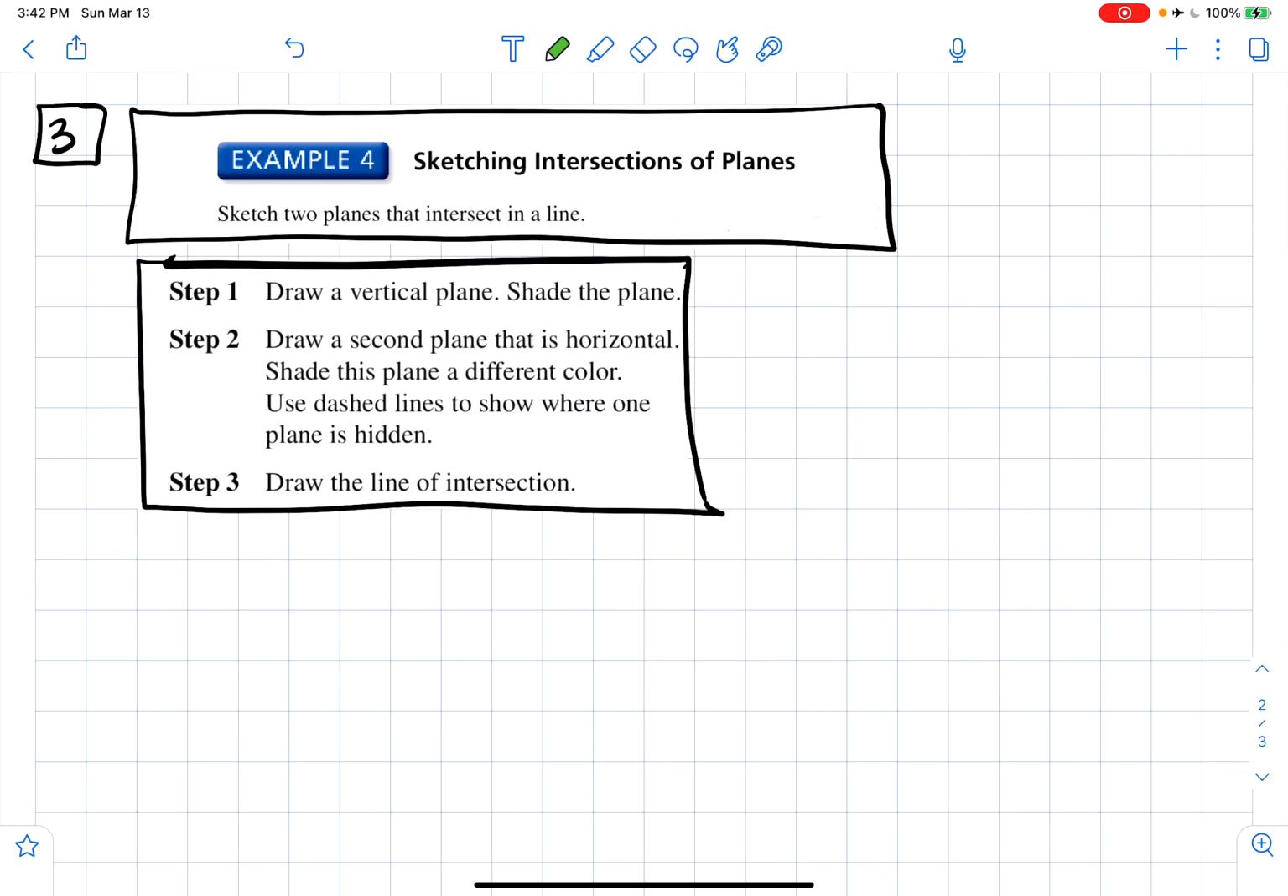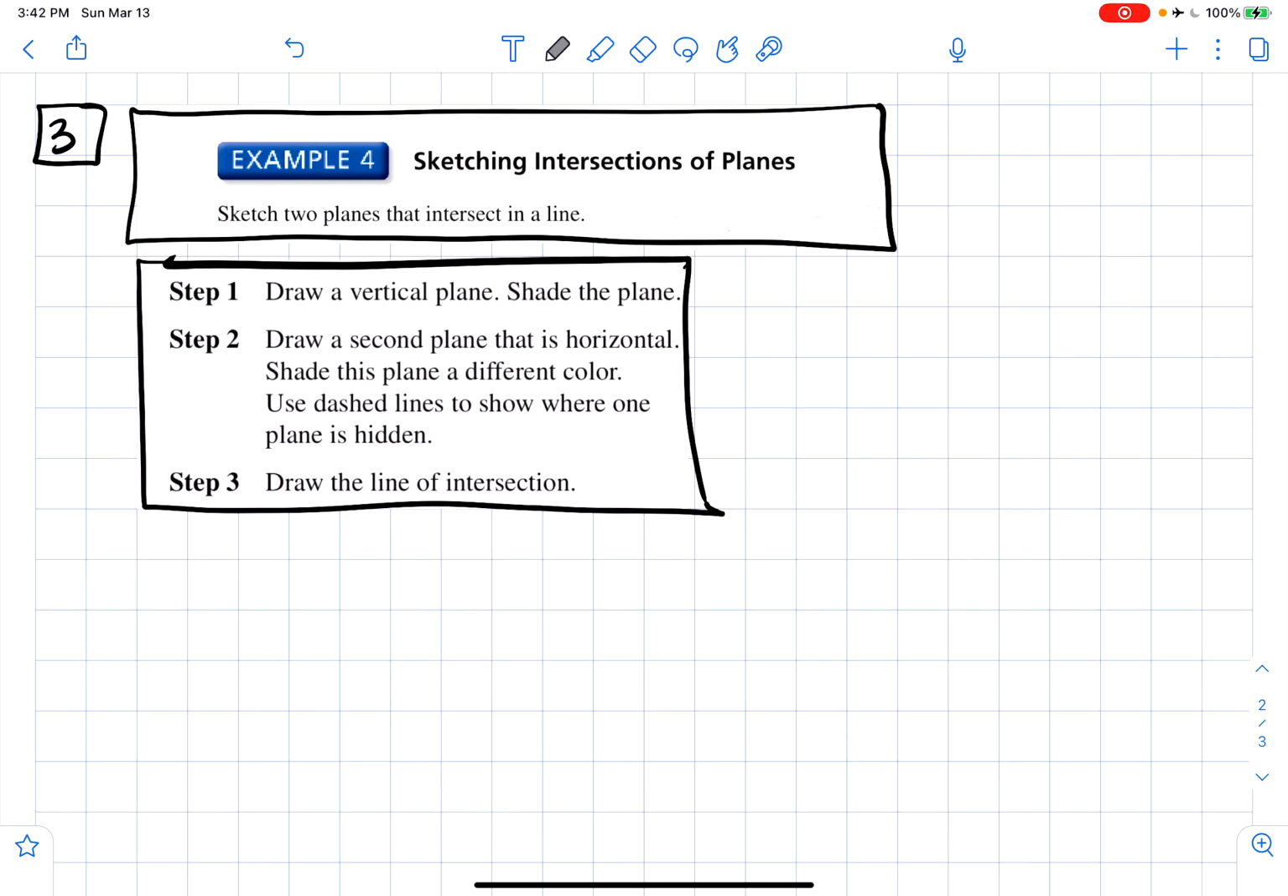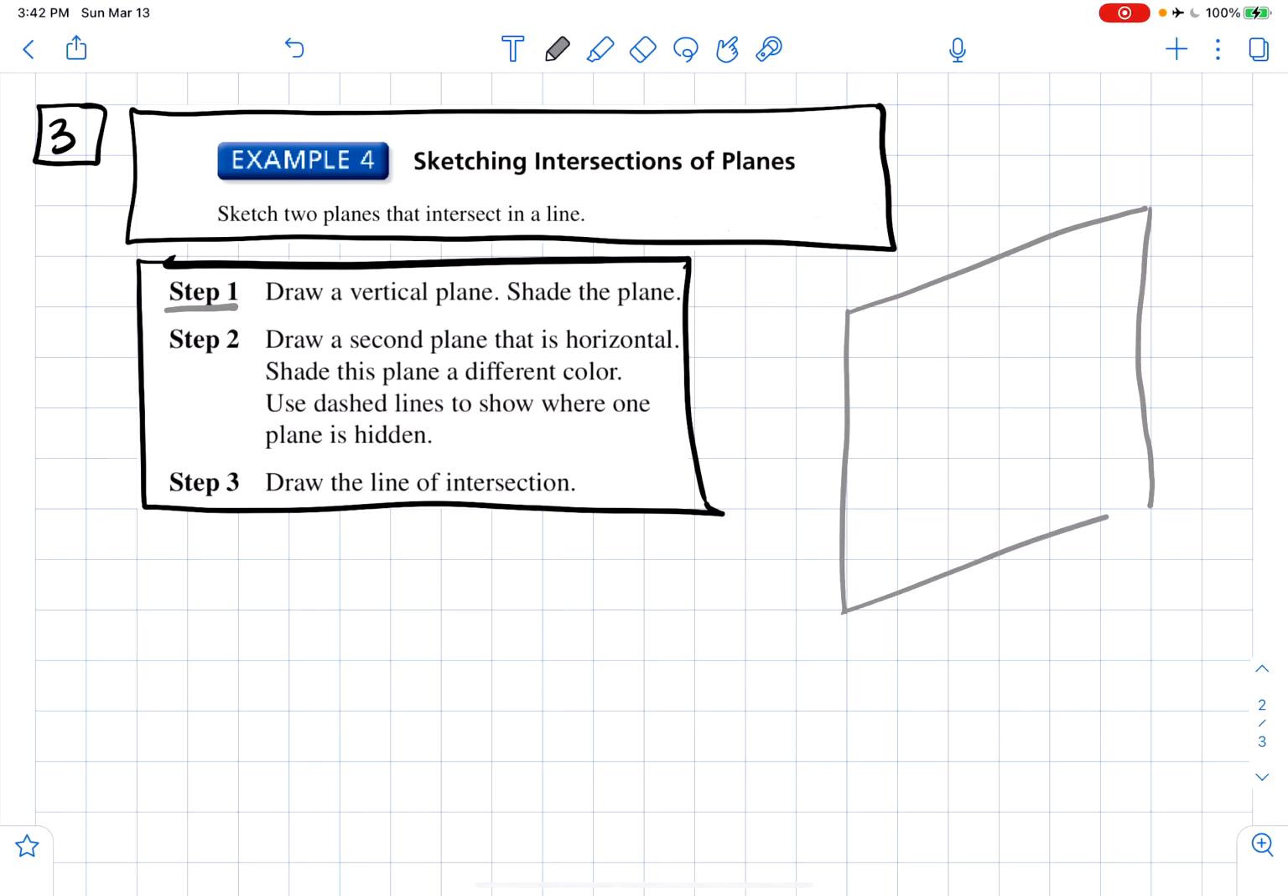Okay, lastly, box number 3, sketching the intersection of planes. It says sketch 2 planes that intersect in a line. Steps 1, 2, and 3 are laid out for you. I'm going to walk you through these, okay? Step 1 says draw a vertical plane. Here's how you do that. Give yourself a line, and then give yourself a line that's skewed a little bit, and give yourself this plane here.